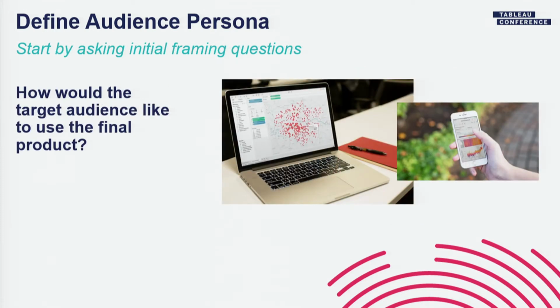After that, think about how the tool will be used in terms of what device. Is it going to be used on a laptop? Is it going to be used on 2 screen monitors? Is it going to be used on a small phone screen? That's all going to affect how you're going to design your product.